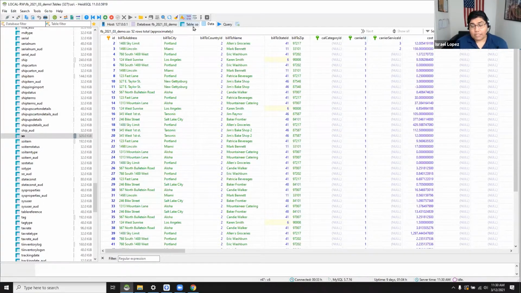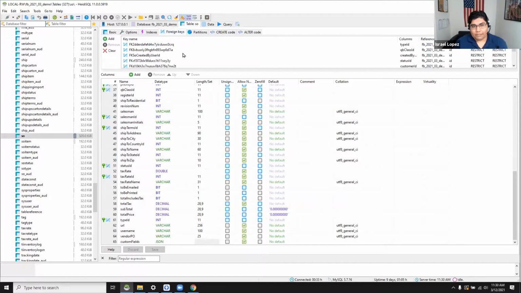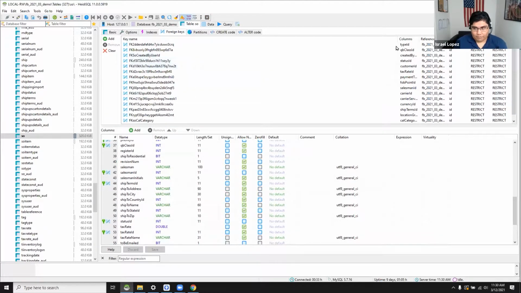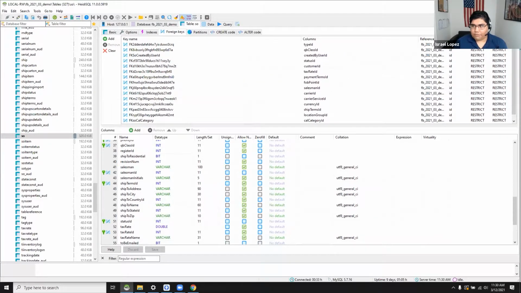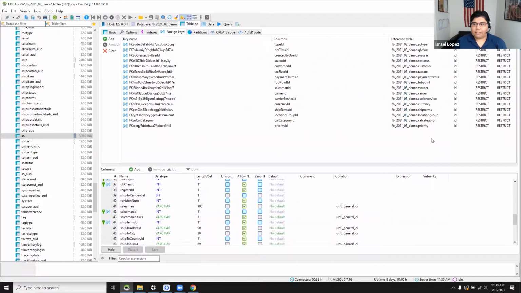So if you wanted to see what those relationships look like, we can go back to the table here and click on foreign keys. Now, the name, don't really pay attention to, but the columns in the reference table, there you go. That's how those database design tools or documentation software will figure out that, hey, the type ID goes to this table called SO type and that foreign column of ID. You see that? I do.